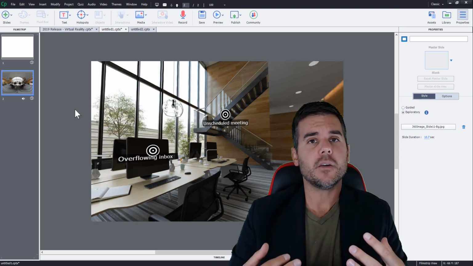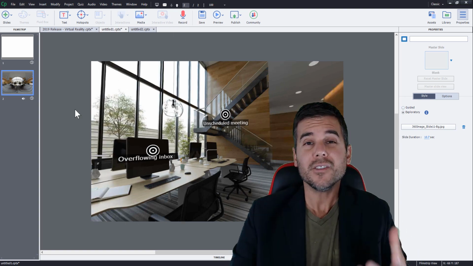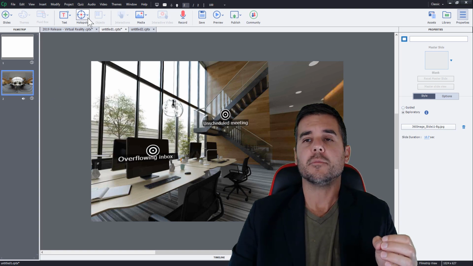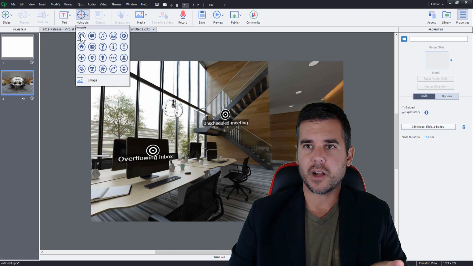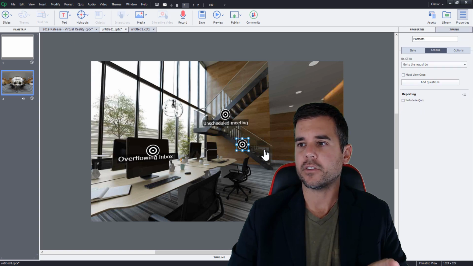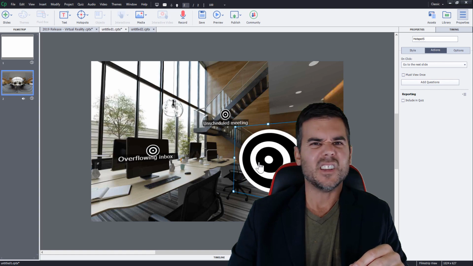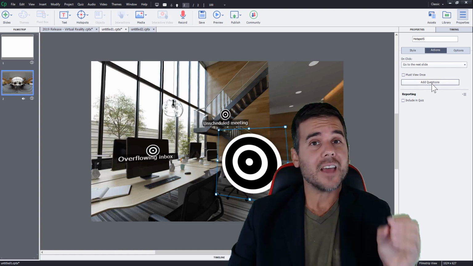Okay, so the next thing I want to show you is how you can actually add quiz questions in virtual reality. Really cool feature. You go back to your hotspots. I'm just going to put a hotspot here on the screen, and I'll make it big because it's just easy to see on the screen. I'm going to click Add Questions.